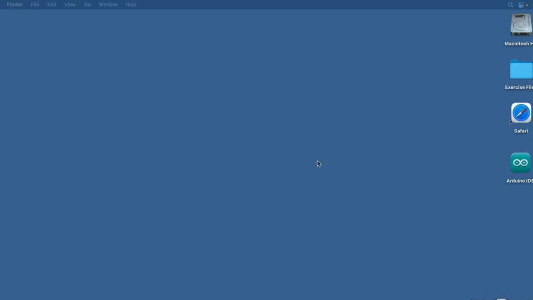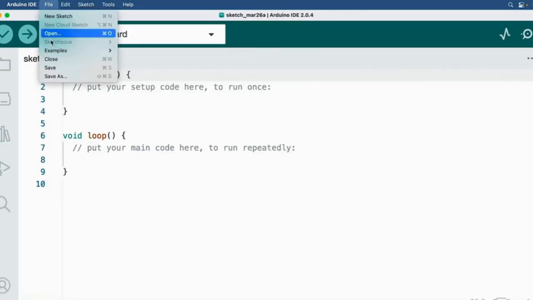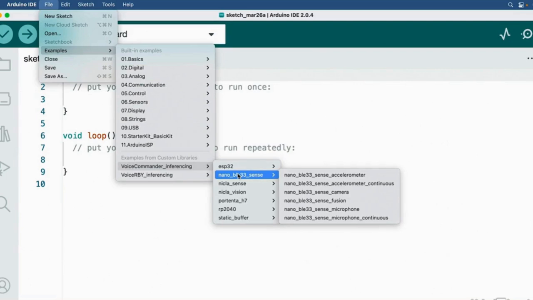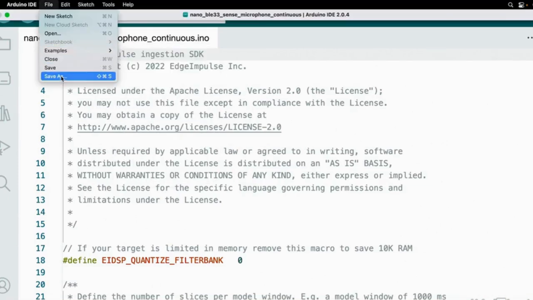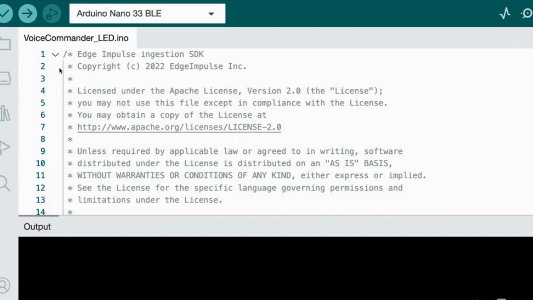Okay, let's head to the desktop to see how this works. First thing I'm going to do is open up the Arduino IDE. And then I'm going to open the example from the Edge Impulse library, same one we used before, the continuous microphone example. And I'm going to save this right off the bat so we can make it our own and make changes. Call it Voice Commander LED.